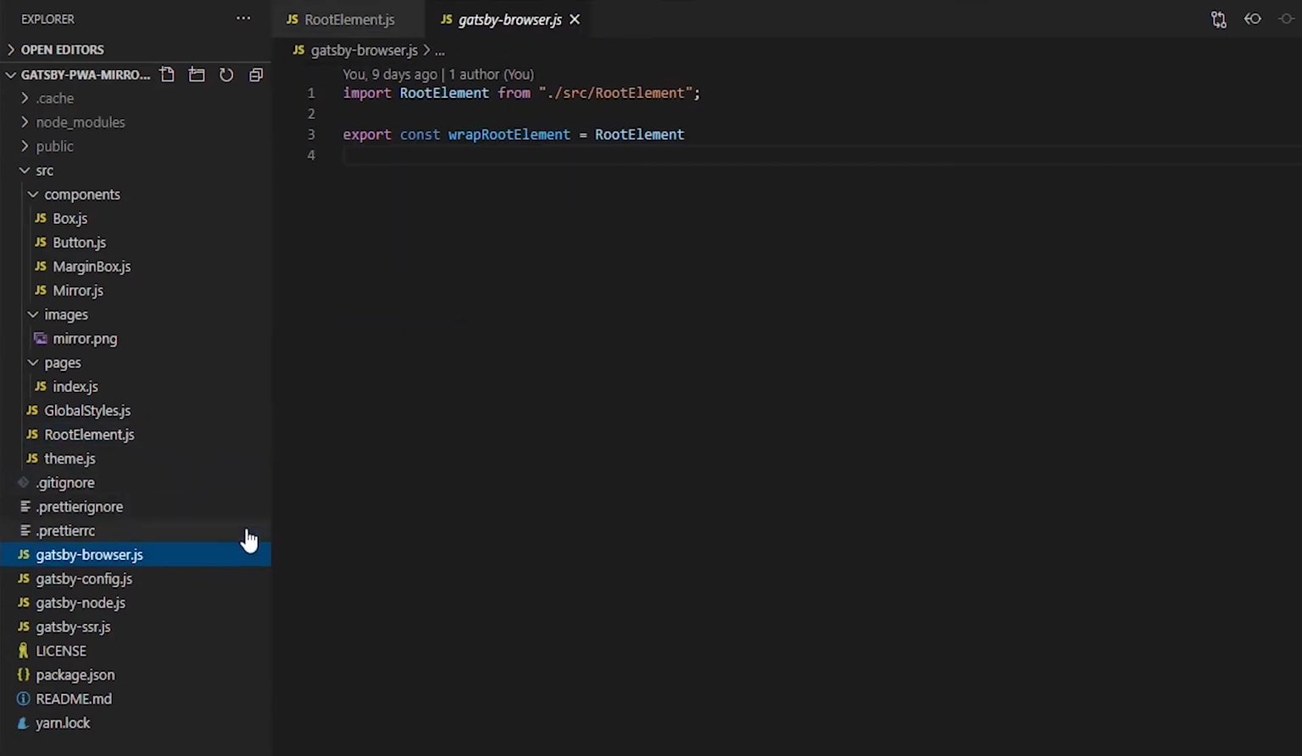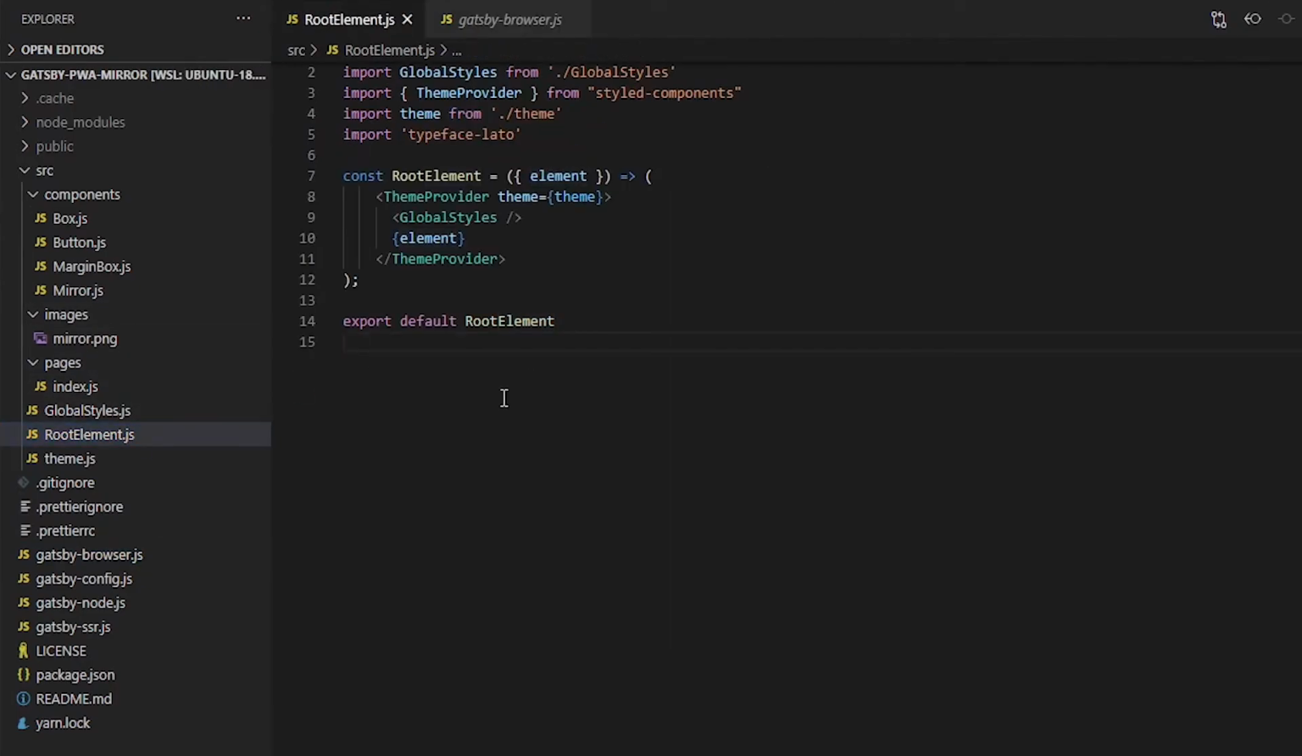And for Gatsby-browser, what this does is it wraps the client-side React application. So in this case, we have a root element for the client React side of things, wherein whenever it tries to load the index.js, it will wrap it around first the root element, which just says wrap root element. In this case, we define it as just wrap it with a theme provider, which you might guess is just going to provide the theme again under styled components and around the global styles.